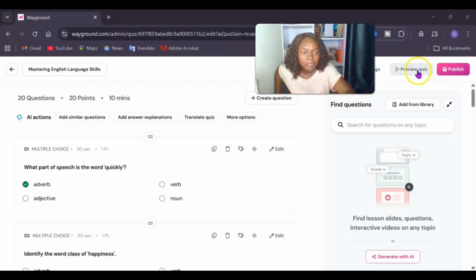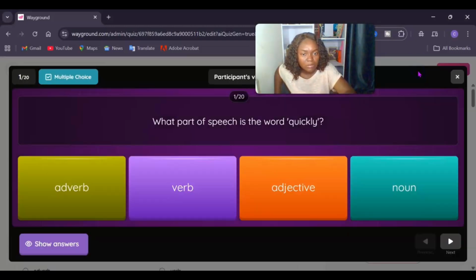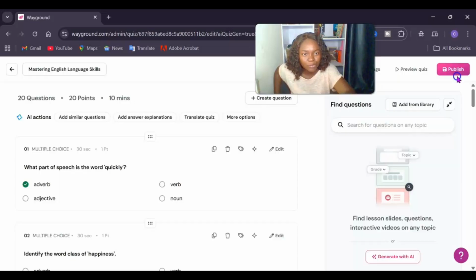Here you can preview your quiz. When you preview, this is how it's going to look like. So go ahead and answer: which part of speech is the word quickly? You tap adverb. So that is it. This is the participant's view. That is how it's going to look there. So when you're done, just hit publish.